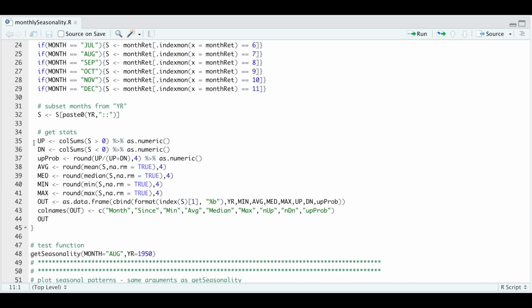We're going to go ahead and extract the number of times it closed up for that month, the number of times it closed down or we had negative returns. We're going to calculate our up probability, or the percentage of times it has closed positive given all the observations. We're also going to calculate the average, the median, the min, and the max of our monthly returns. Then we're going to combine everything and return it as a data frame.